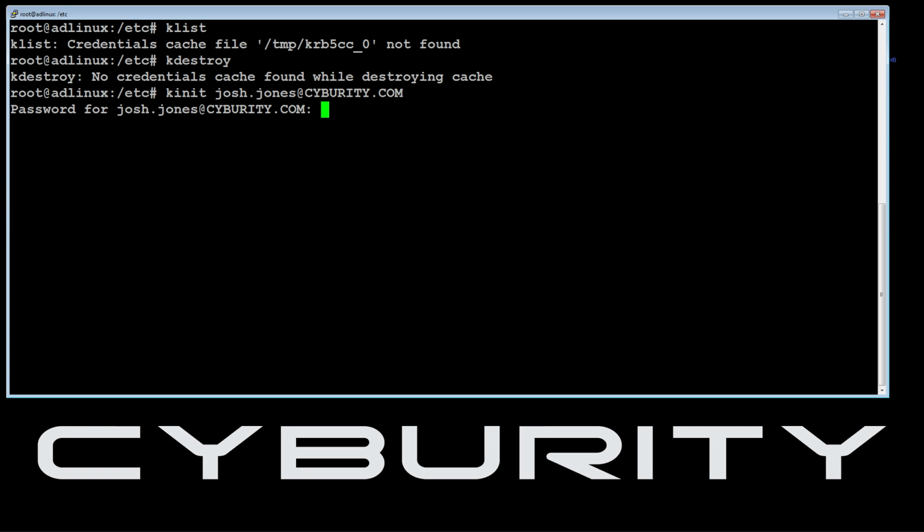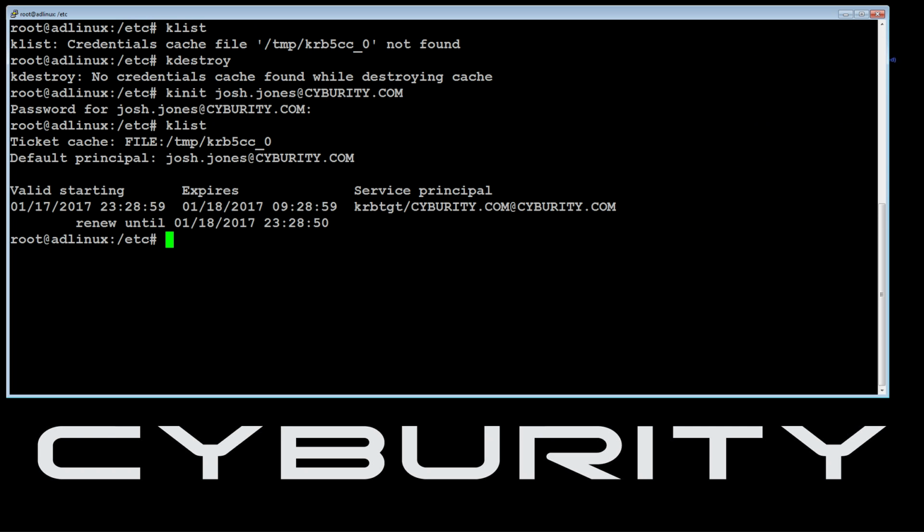Alright, now it wants my password. And when this works, it'll give an error message about registering DNS. Oh, not here. It gives that later when I do the net ADS join. Alright, so now if I do a klist, we should see our Kerberos ticket. So we've got a valid ticket that's good for some period of time.